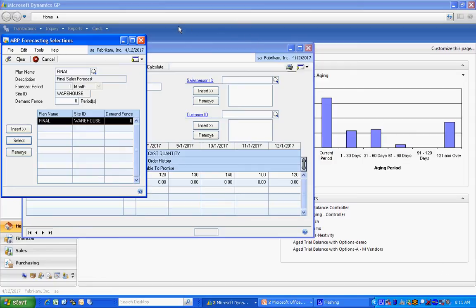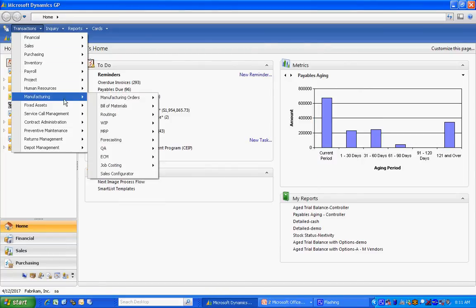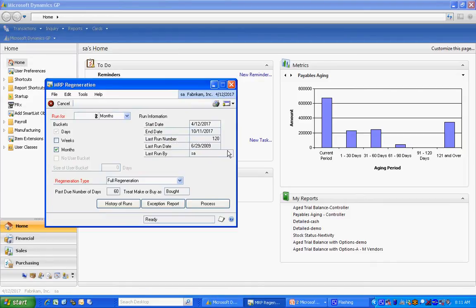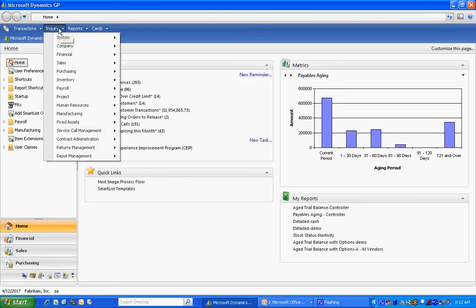All right, let's take a look at the MRP. Let's run it. Go to Transactions. I'm going to regenerate the MRP. I've got to set it up for monthly buckets, and I'm going to run it for 6 months. Let's hit Process. And the MRP is done. Let's take a look at the results. It's going to do two things. It's going to suggest a number of work orders that need to be created and completed in order to create the finished goods. So let's take a look at that.